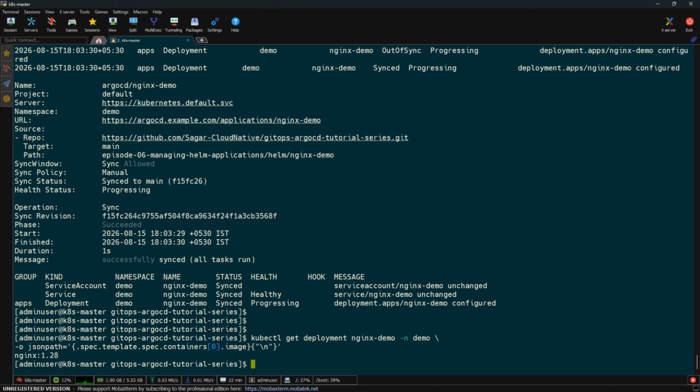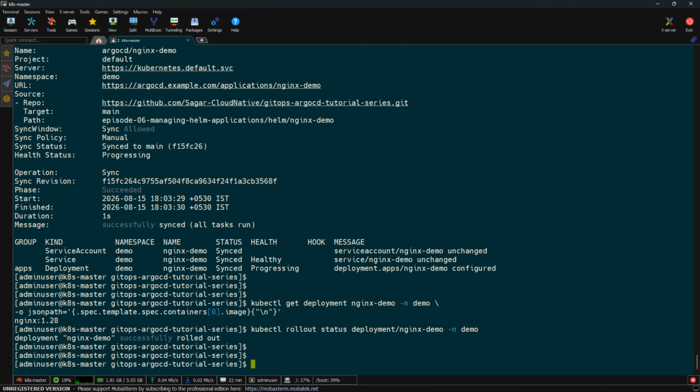Verify the deployment rollout. kubectl rollout status deployment nginx-demo -n demo. The expected output is deployment nginx-demo successfully rolled out.